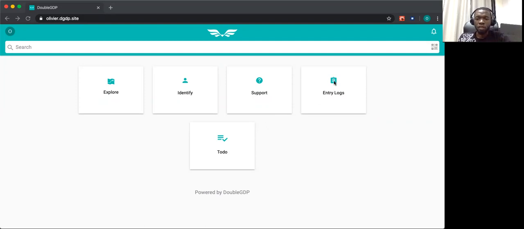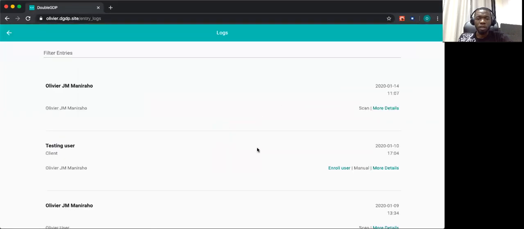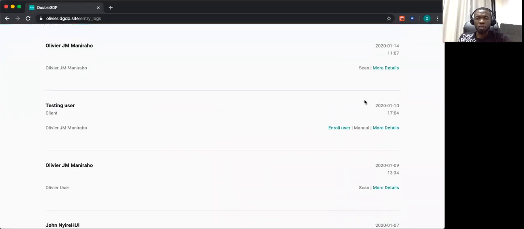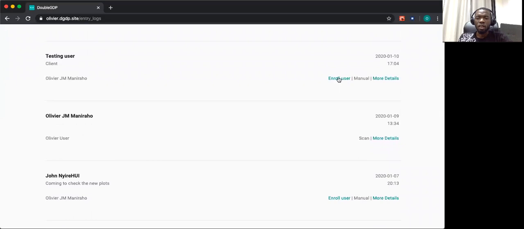Let's get started from the entry logs. On the entry logs, we added a few buttons to add and share more details of the specific entry. So we have a more details page, and then an enroll user page. The more details page shows more details about that specific entry. Then the enroll user is basically a way of allowing the admins to easily create users from the entry.